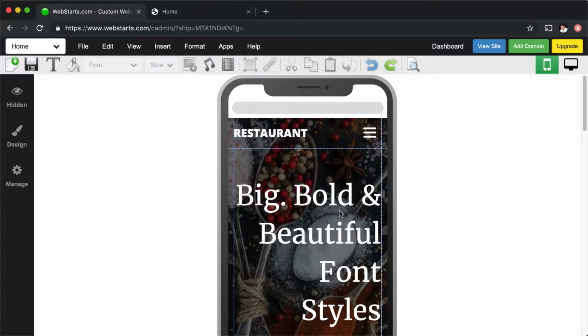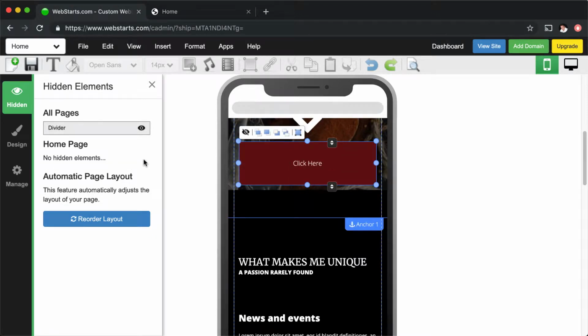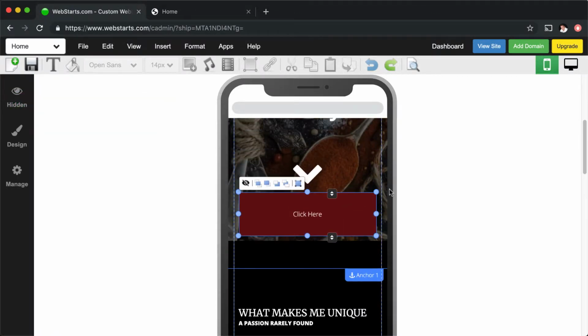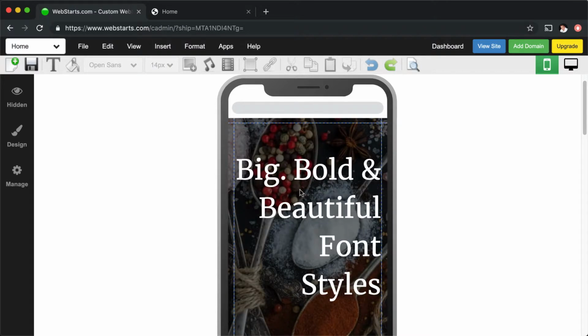Now, you may ask yourself, where is that big button? And in WebStarts, you're going to find that under the hidden icon. If you click there, and then you click the little visibility icon next to each one of these elements, you can choose to make certain elements visible or remove them from the mobile view.